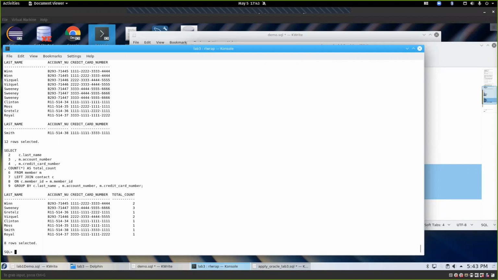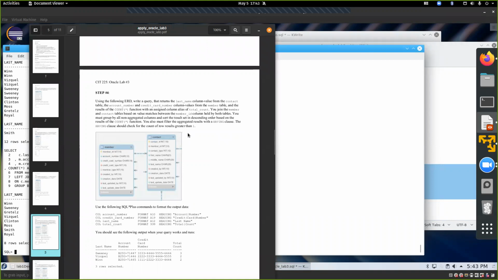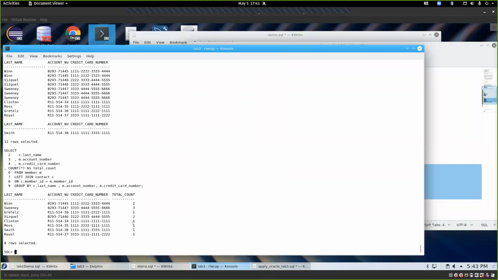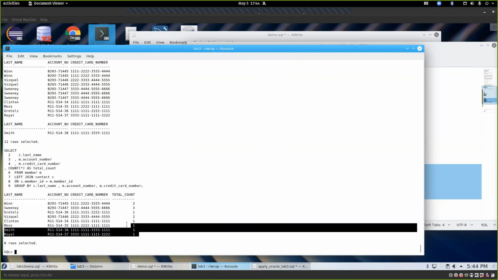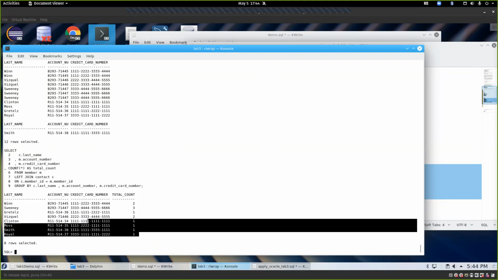Now, if we look at the instructions, it asks for one additional thing, and it says you must also filter the aggregated results with a having clause, and the having clause should check for the count of row results greater than 1. So in this case, all these people that only have one person in their membership, we want to exclude those. Essentially, pretend that you're the database admin or the data engineer, whatever you want to call it, and you work for Netflix, and the boss comes to you and says, hey, we're trying to see if we should add another plan to our offerings. We want to see how many people have multiple profiles on their accounts, and we want to know who they are so we can pull their demographics or whatever. So you say, sure. But again, all these people with one profile, that's all the singletons, and we want to exclude those.